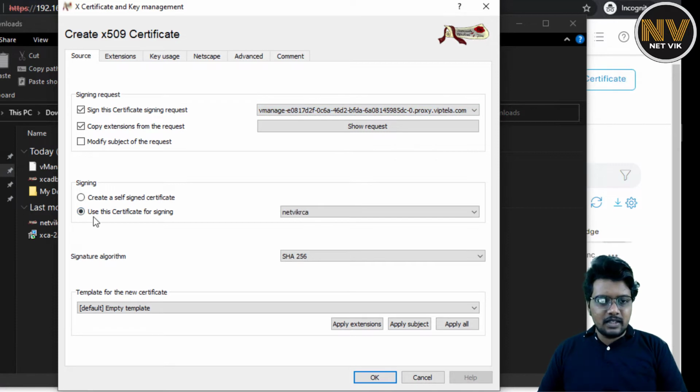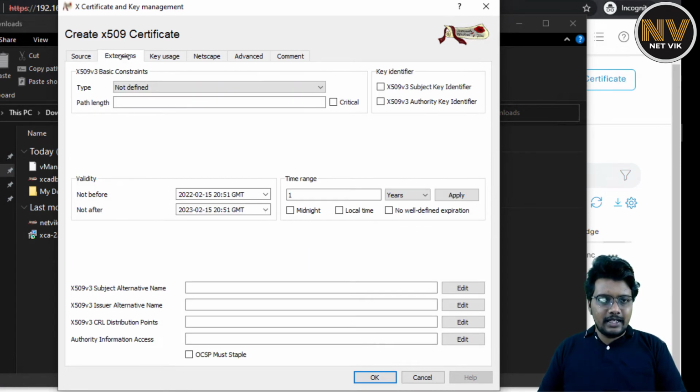The next step is use this certificate for signing. So I'm going to select which root certificate is going to be used for this specific signing. I have selected our root certificate which we have already created. Okay, the next step, let's click on extensions.